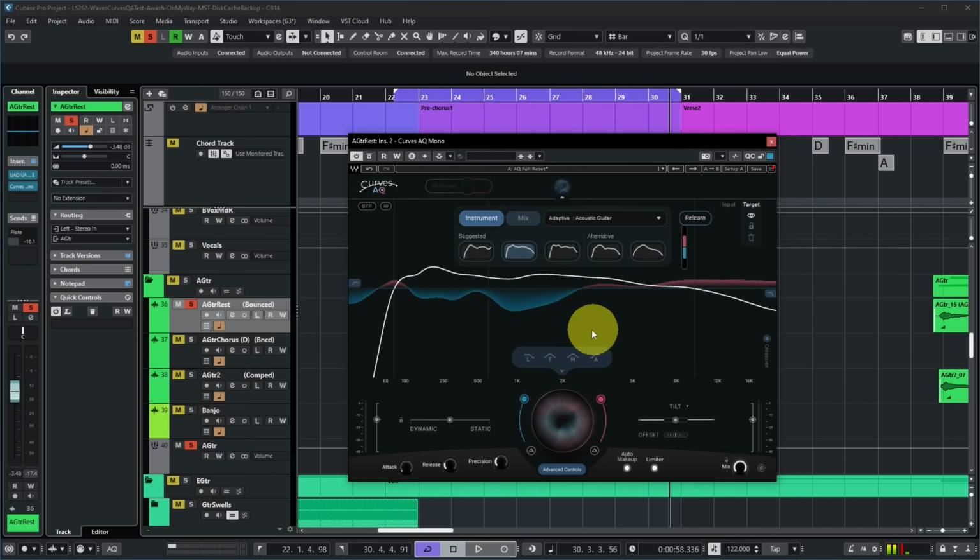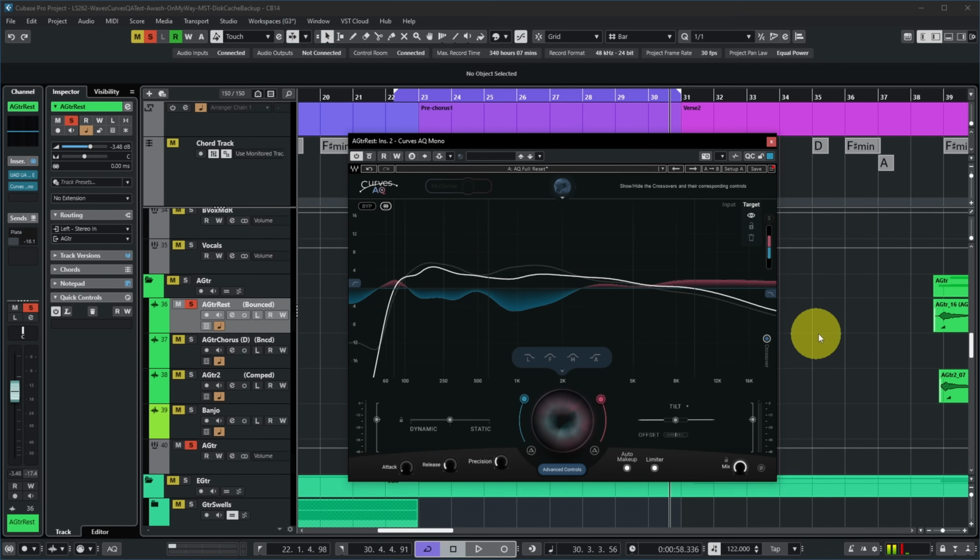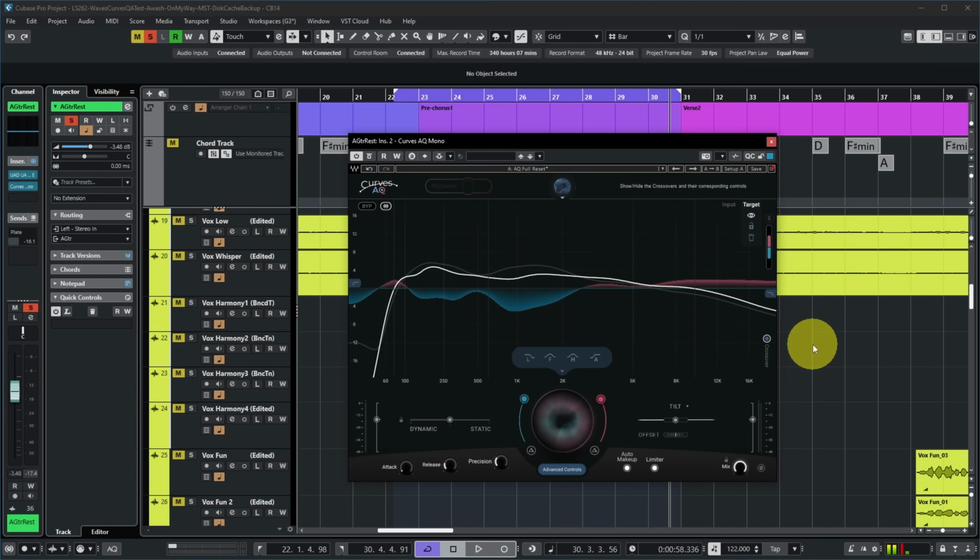I know that this is a pretty full mix, so I think this curve might suit it pretty well. Let's see how much that deviates from the input spectrum. Okay, not that much, so let's listen to it together with the vocal.